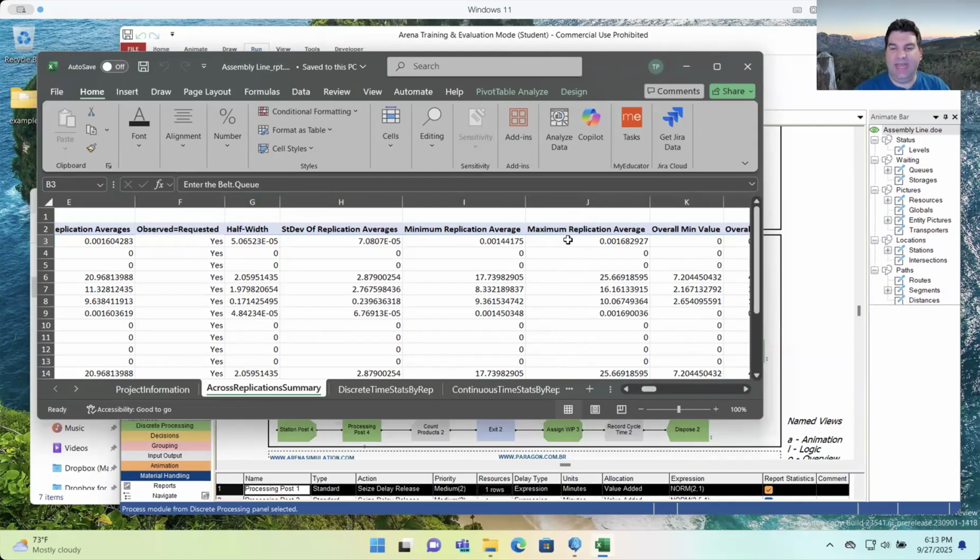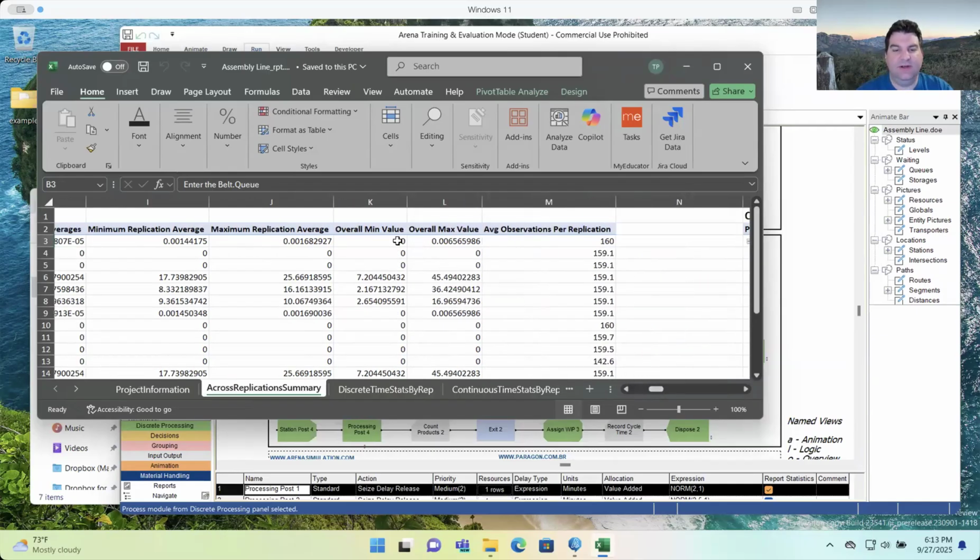I have minimums and maximums. Again, those are mins and maxes of the averages. So across the 10 averages, what was the minimum average? And across the 10 averages, what was the maximum average? Now, if you're actually interested in the overall min and max value, then they've got those here. So this is across all of the replications. Within each replication, there's a min waiting time and a max waiting time. So then you can take the min of the min waiting times and the max of the max waiting times, and that's what you've got here.